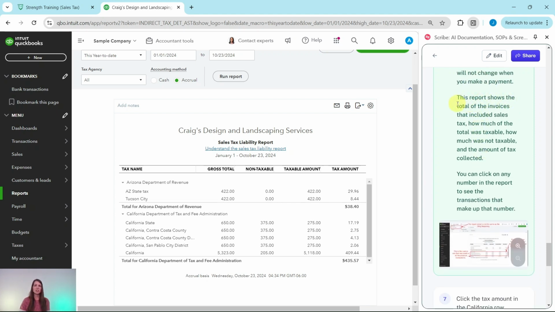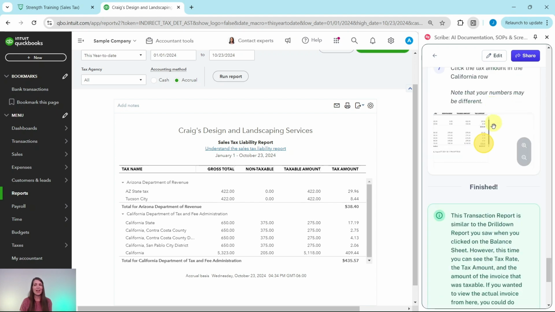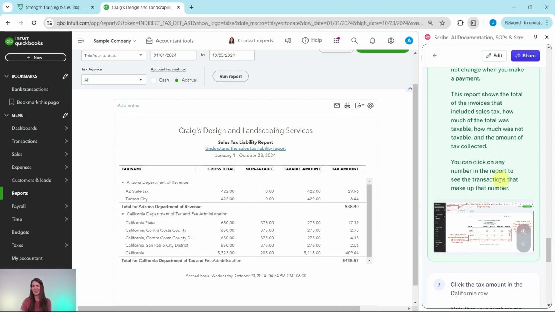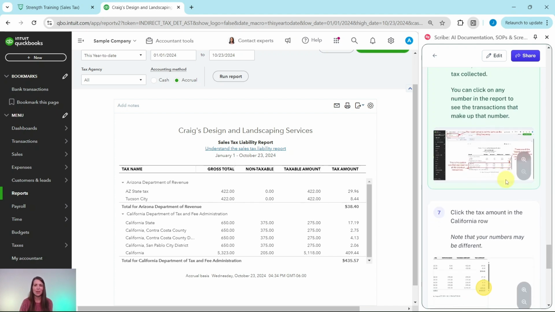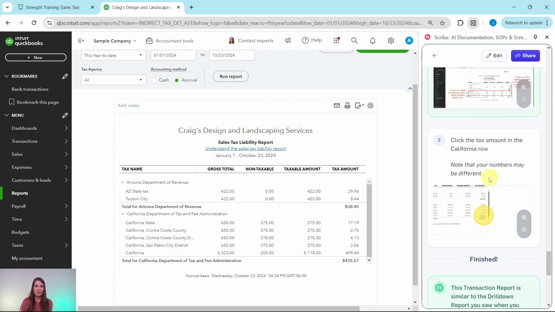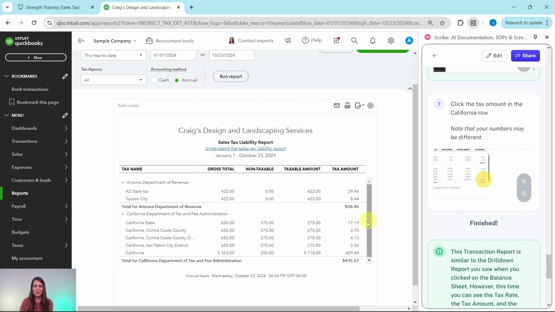This report shows the total of the invoices that included sales tax, how much of the total was taxable, how much was not taxable, and then the amount of the tax collected. You can see that here. You can click on any number in the report to see the transactions that make up that number. So we're going to click on the tax amount in the California row.